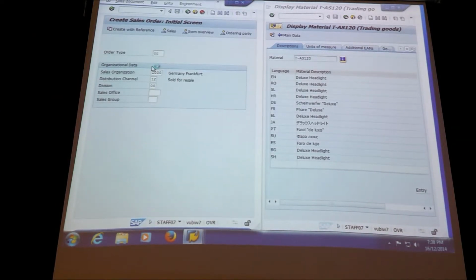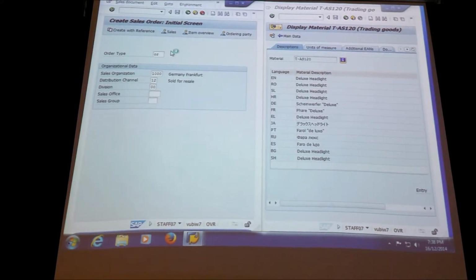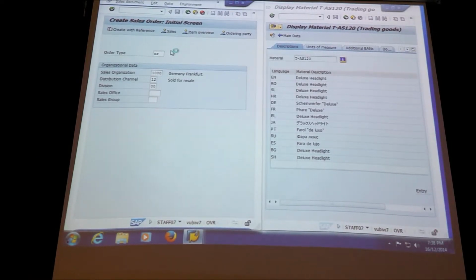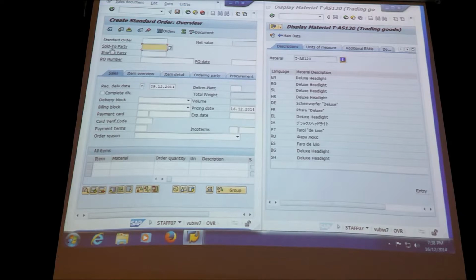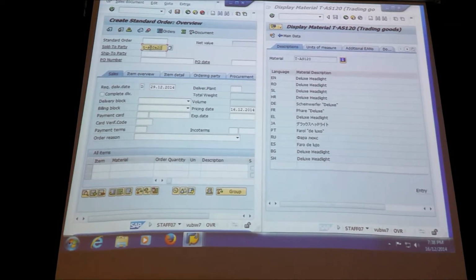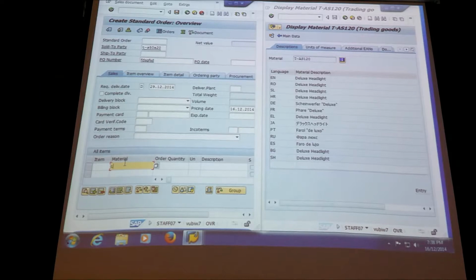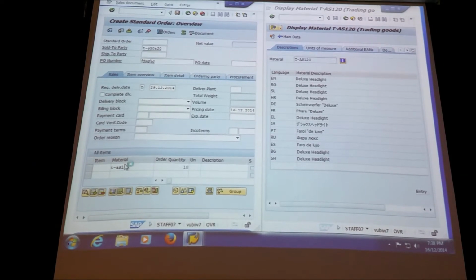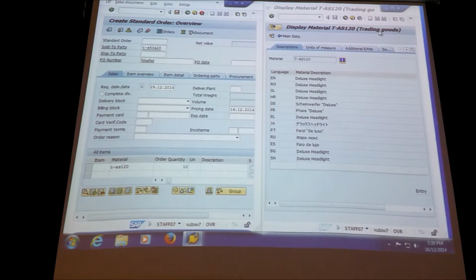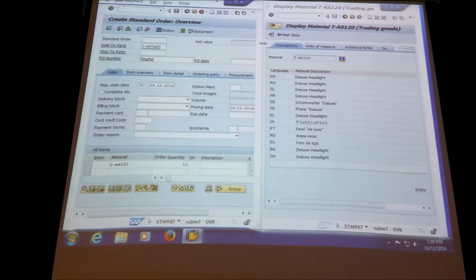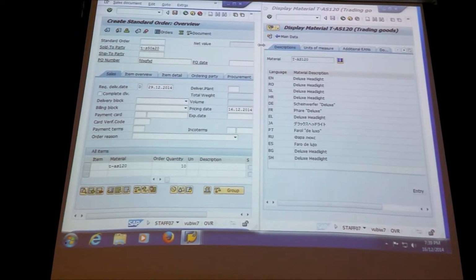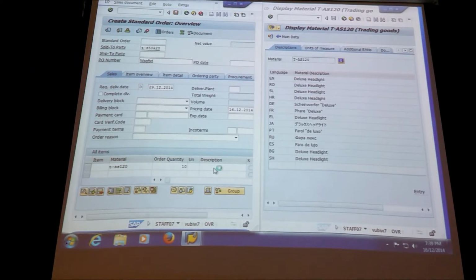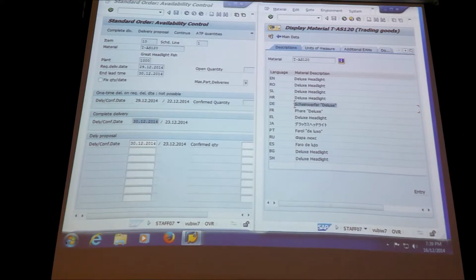So I type my order here. My customer has a certain currency, my customer has a certain language. Language is English for this customer, then the description is English. If the language of the customer is German, it will pick the German, this one.